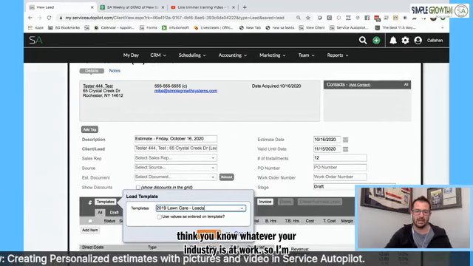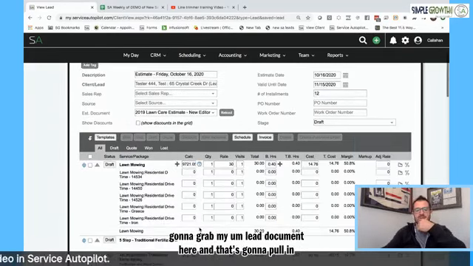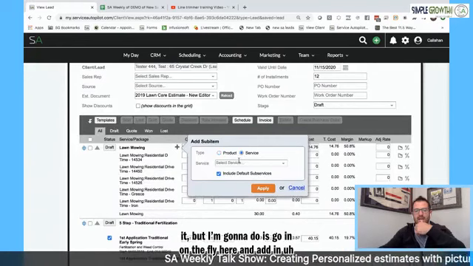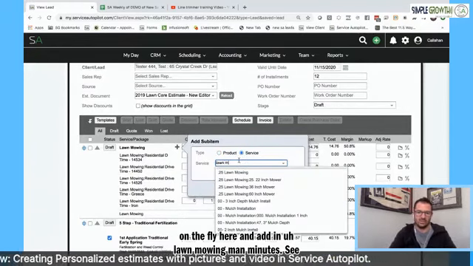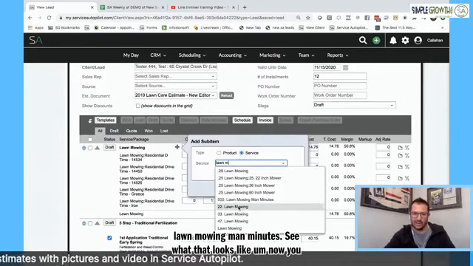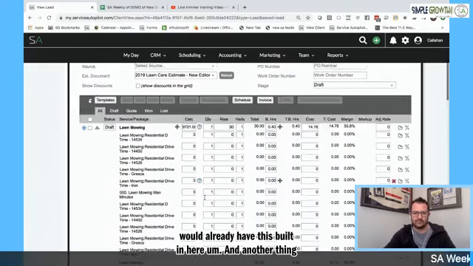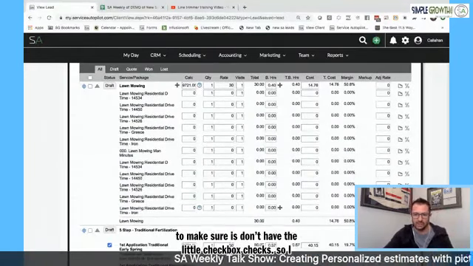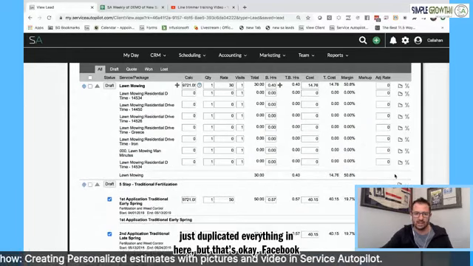So I'm going to grab my lead document here, and that's going to pull in all the services. This one was really identical to the example here. It already pre-built it, but what I'm going to do is go in on the fly here and add in lawn mowing man minutes, so you can see what that looks like. Now you would already have this built in here. Another thing to make sure of is that you don't have the little checkbox checked. So I just duplicated everything in here, but that's okay.